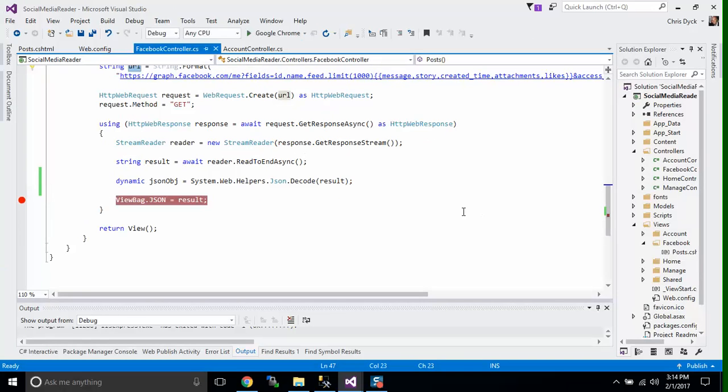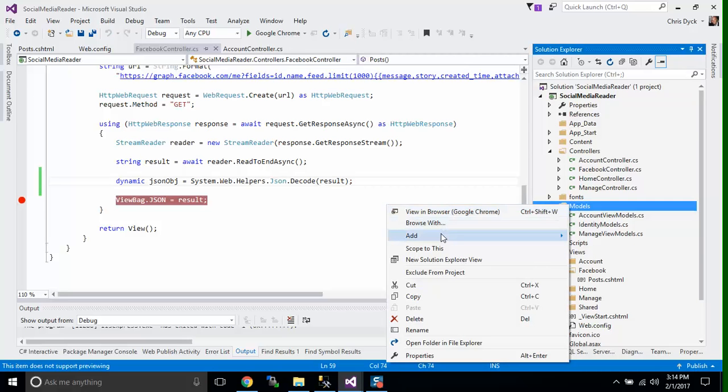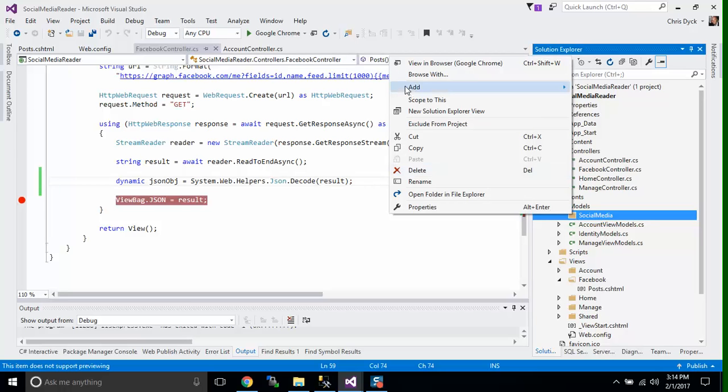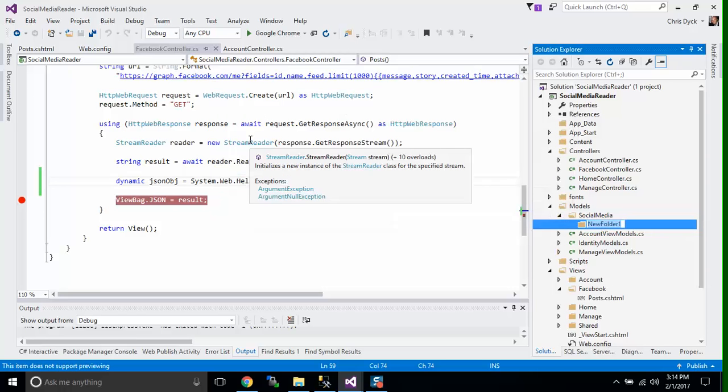And the first thing that we're going to work on is we're going to add some models. Right now these are the models we have. I'm going to go in here and create a new folder, and I'm going to call that social media. As you notice, I'm not putting any spaces in the name, so you try to use good naming conventions. Go to add, and in this case, actually, let's put in Facebook. Just one more level of name spacing here.